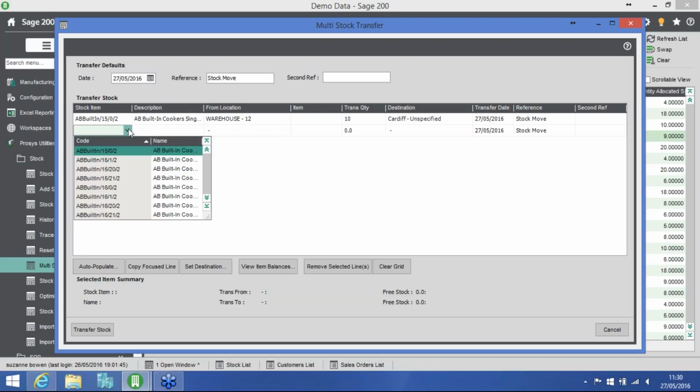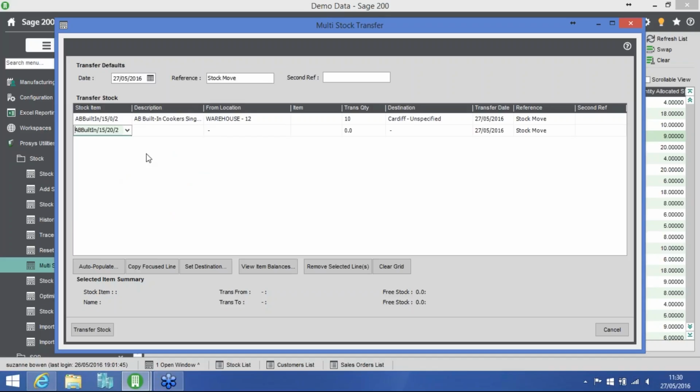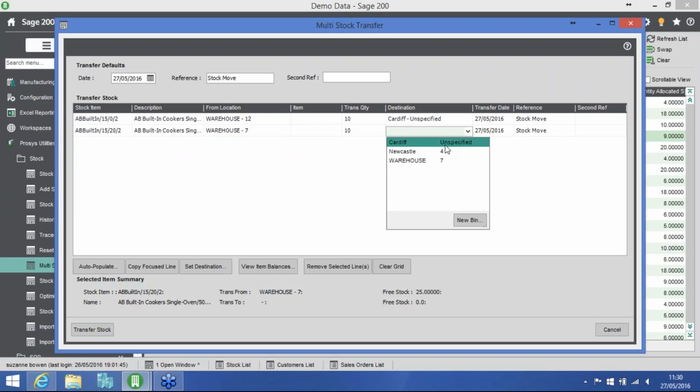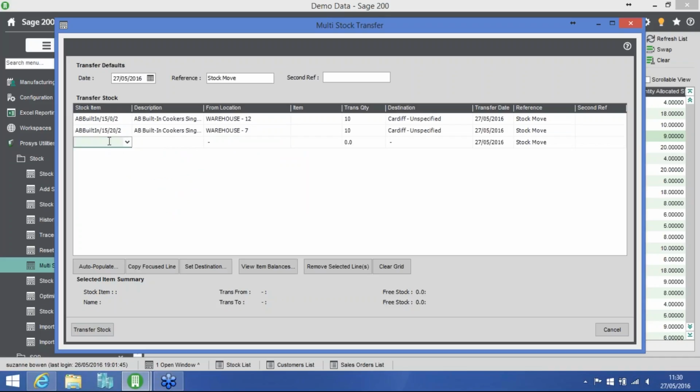We can then select another item, select the location we're moving from, select the quantity that we're moving, and the location that we're moving it to. So you can build up a nice long list of items that you're moving from different locations into any other destination location. Now I've been selecting items one at a time.